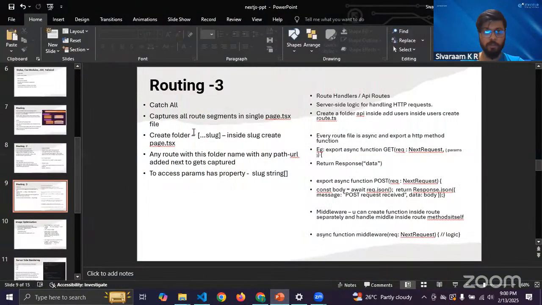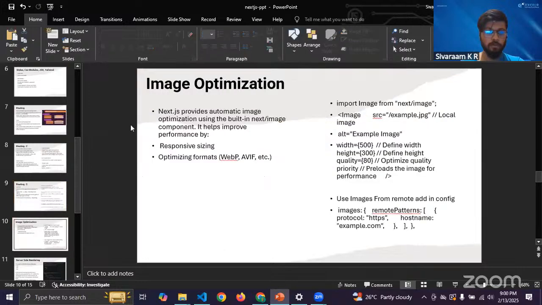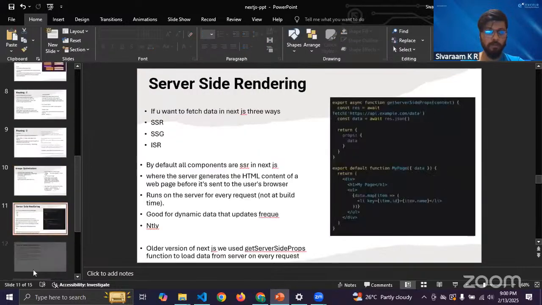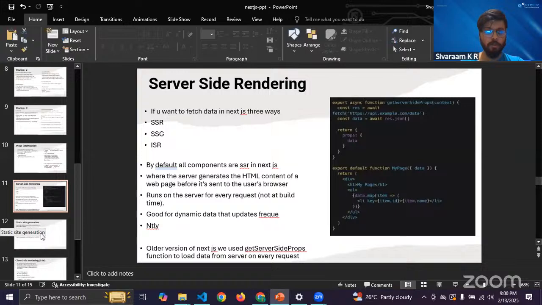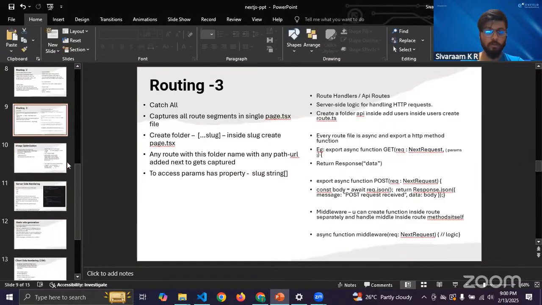Then what is pending? So yeah, slug, there is some issue with this. And what is image optimization? What is server-side rendering? So what is static site generation? All this will go to tomorrow. Okay. So as of now, that's it.